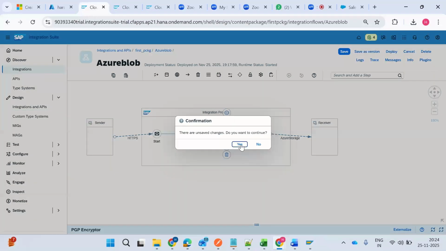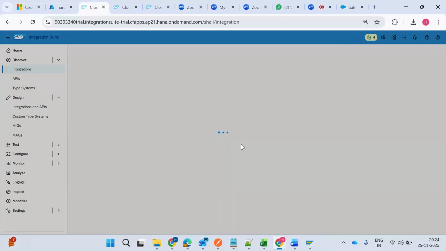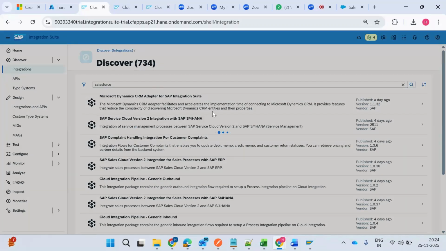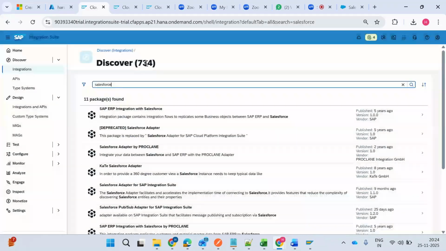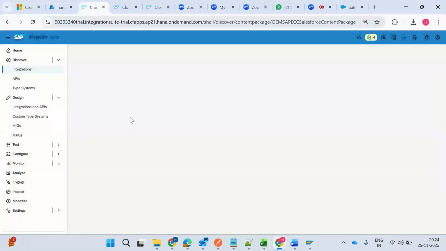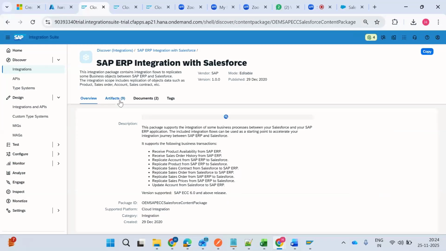See, let us take a scenario. Now you are trying to work with Salesforce. So you have a requirement to work with Salesforce, and what you will do is you need to check. Here you have a total of 734 iFlows. Now if you are working with Salesforce, you can get the iFlow. But if you have any other application which is not existing here, then definitely you need to build it from the scratch itself. So these are the integrations which are available in SAP.